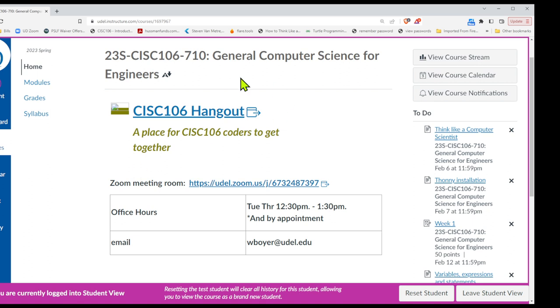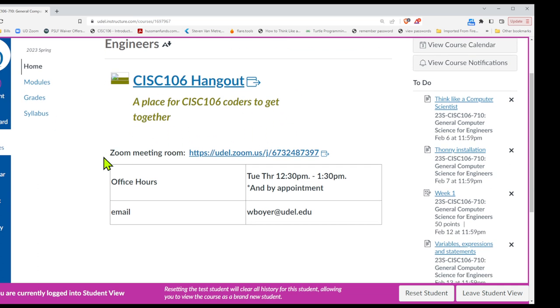So CISC106 Hangout, that's a full computer science virtual lab. You're welcome to work with one another, just don't copy code. When we have Zoom meetings, that is for the posted office hours or the by appointment hours. If you and I, or a couple of us, set up a meeting, we're going to go to this room right here. So just click on that link or bookmark it. That's where we're always going to meet.